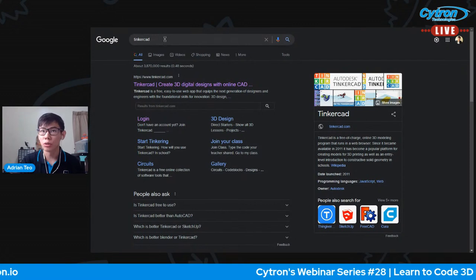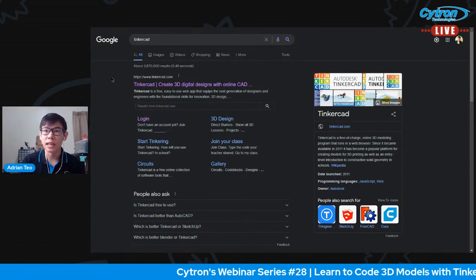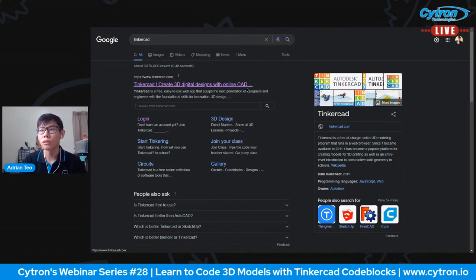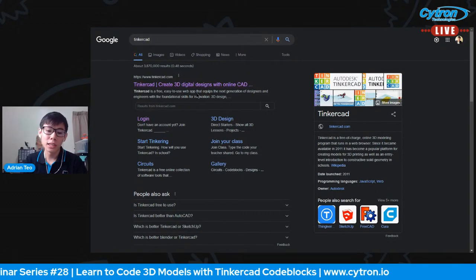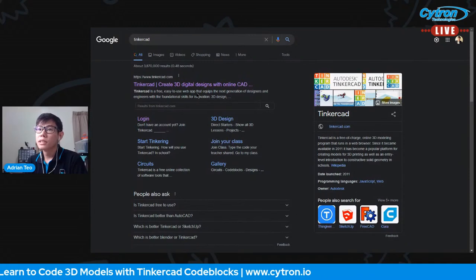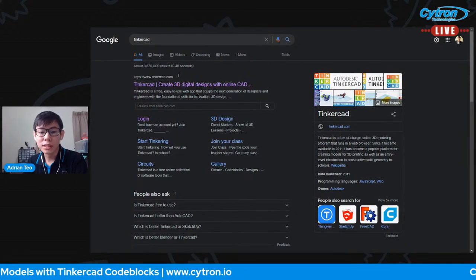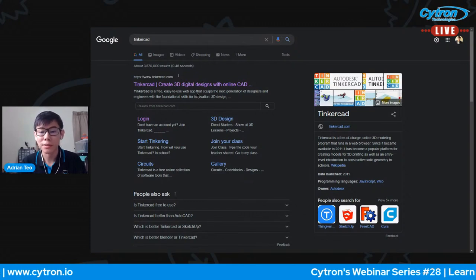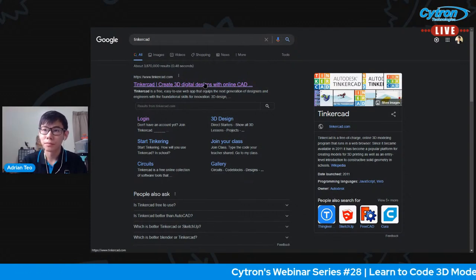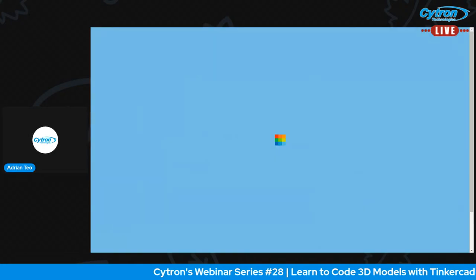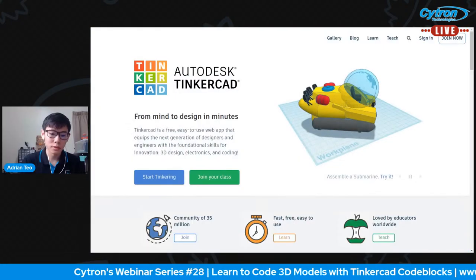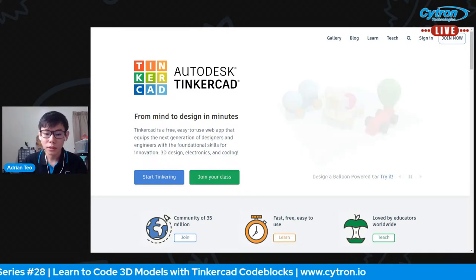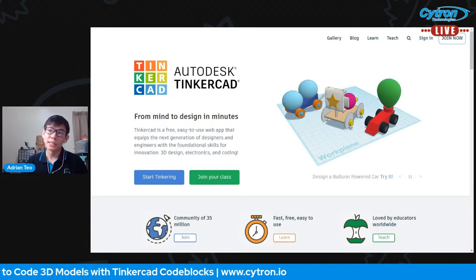You can just Google and search for Tinkercad, and then the first result will be Tinkercad, create 3D digital designs with an online CAD web application. But Tinkercad is not built just for 3D digital designs. It's meant for you to learn programming as well. Okay, so this is Autodesk Tinkercad.